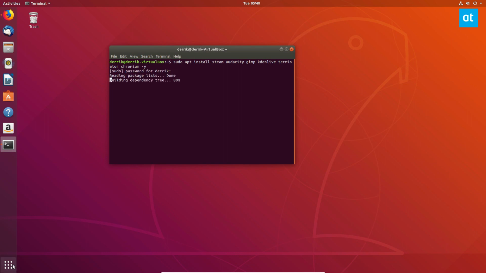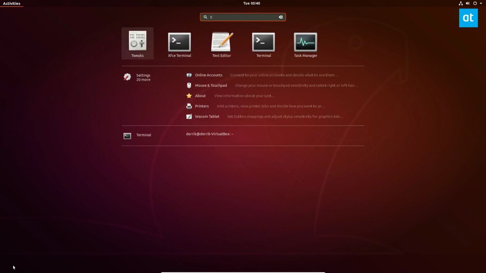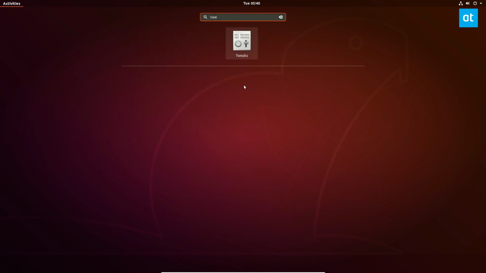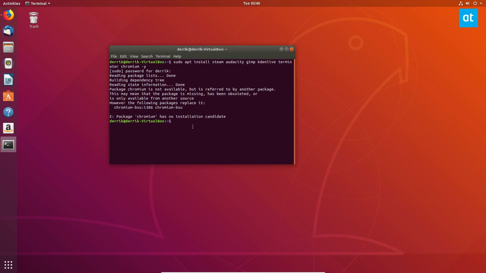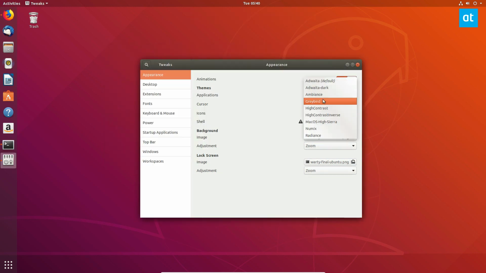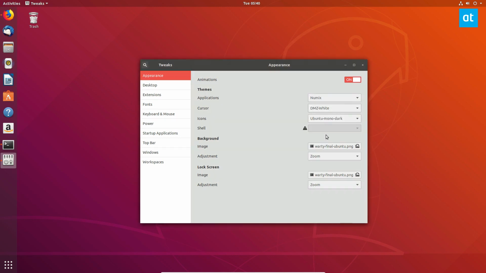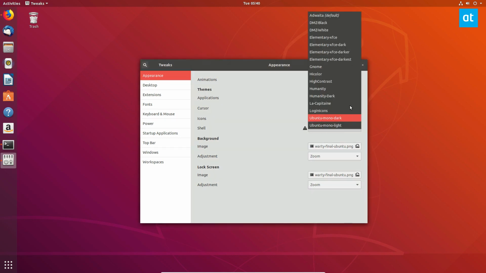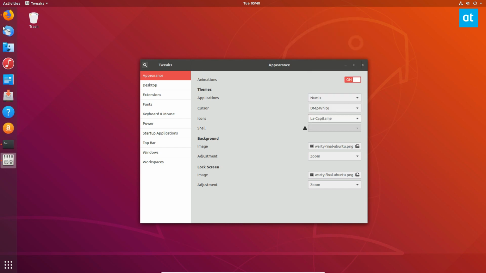And while that's going, I'm going to go into the themes to customize the way it looks. Not a fan of Ambiance. I have this Numix theme here. Going to enable that one. And we'll also set the icons to, why not, the Mac one. Just for the heck of it.